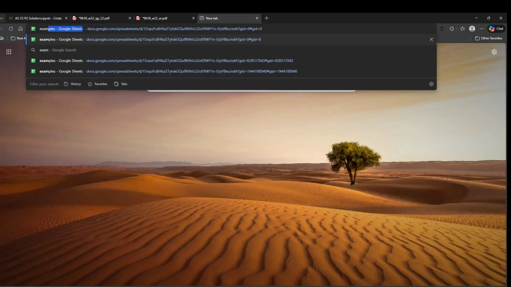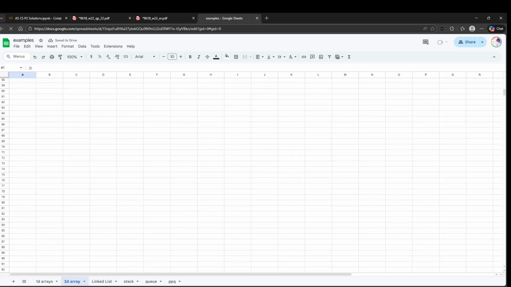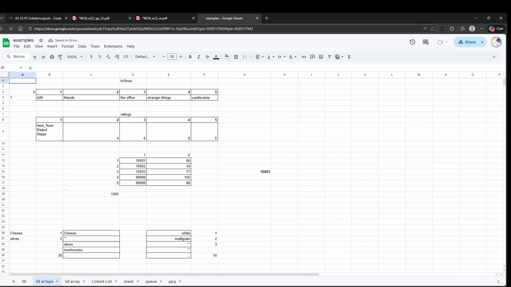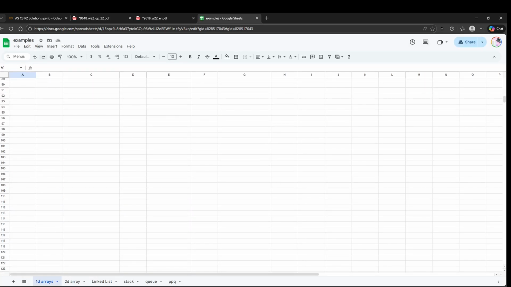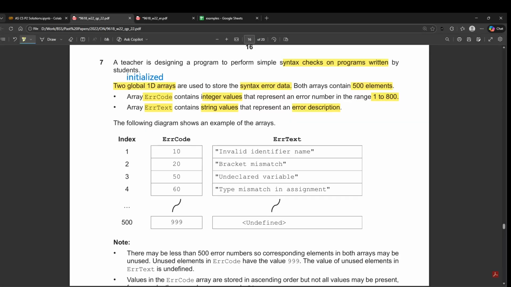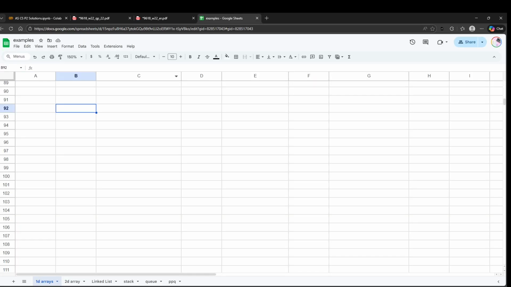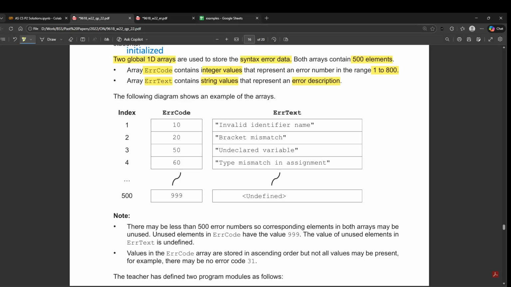Whenever we get a question like this, we should always be visualizing the solution. The next part says the following diagram shows an example of the arrays. So they've already done the visualization for us as well. We should do it on our own too. So we have 1, 2, 3, 4, 5, 6, etc. And then we have some error codes here.